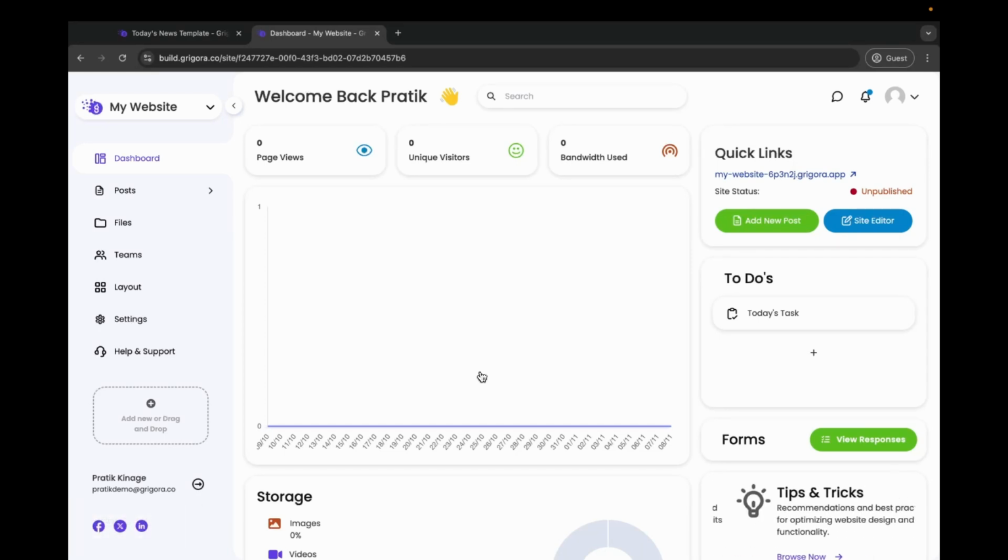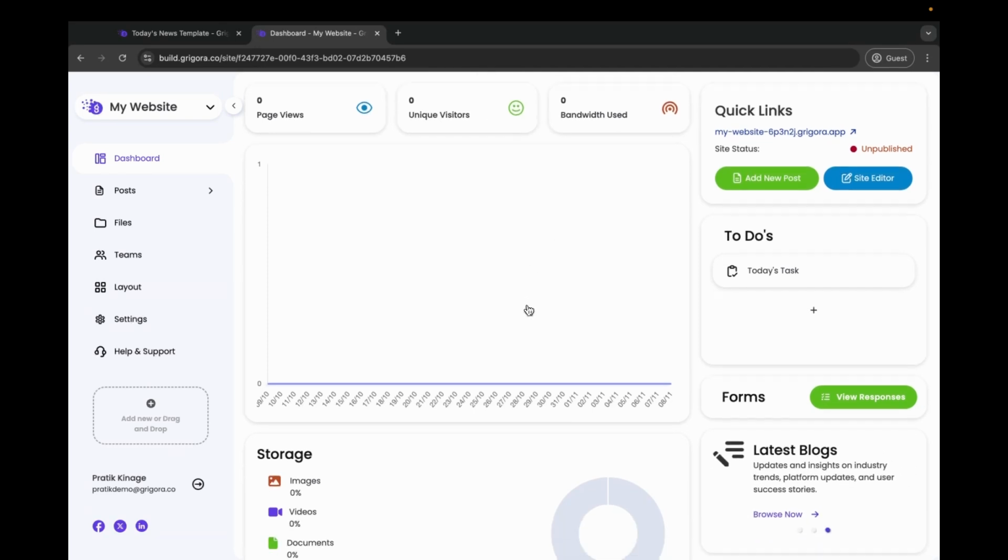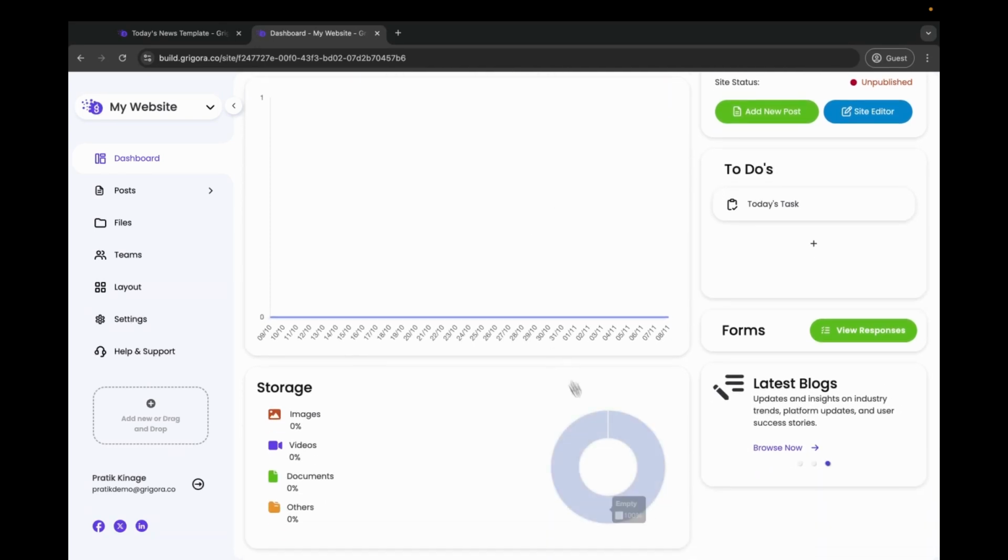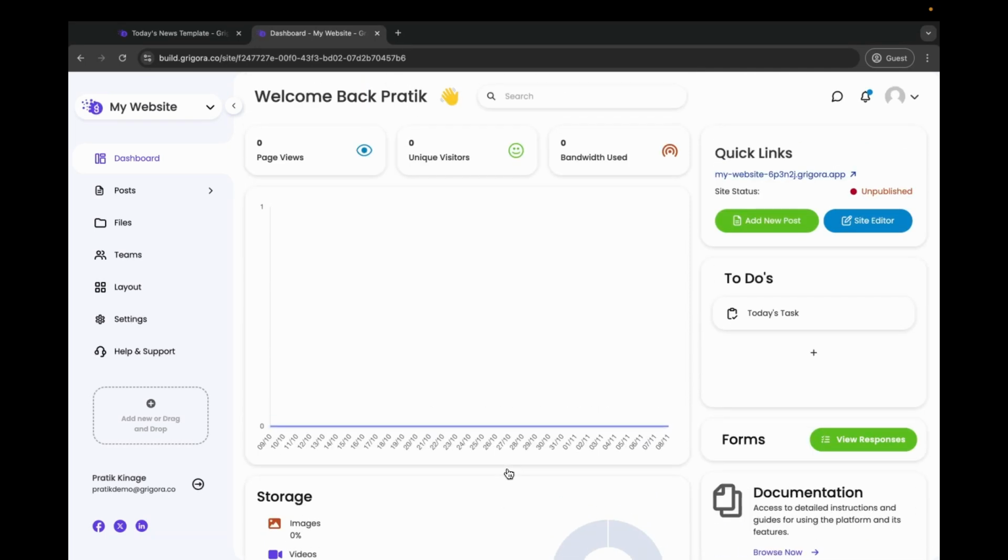Once your website is created, you'll get it into a dashboard like this. So in this dashboard you'll see how many page views you have, then the number of unique visitors you had, then how much bandwidth you have consumed. You can also get an idea of how much storage you have consumed over here. So right now this is empty, and this will be updated as you upload more and more files.